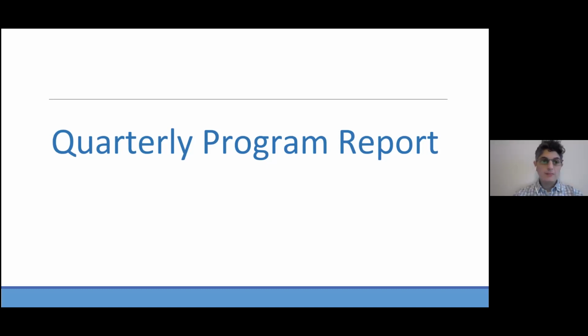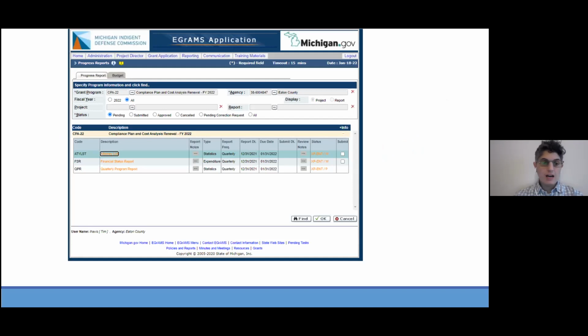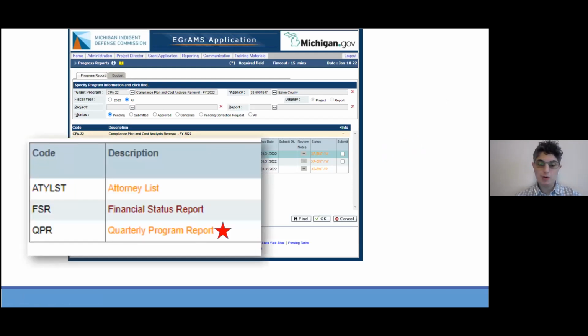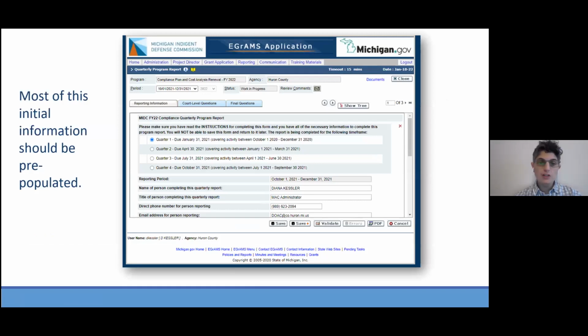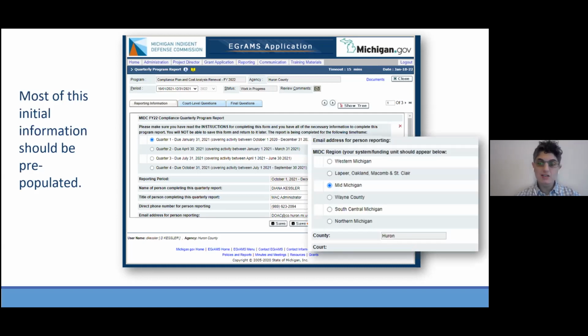Sure. Okay, hi, everyone. So in terms of the quarterly program reports, you will find the place to submit the program reports in the same location as the attorney list and the financial status report. So to start working specifically on the program report, you will just click where it says QPR. Once it opens, you'll see that most of the basic information should already be pre-populated. So that includes the reporting period, your region, and contact information, etc. If anything is incorrect or outdated, you can re-enter the information right on the screen at that point.